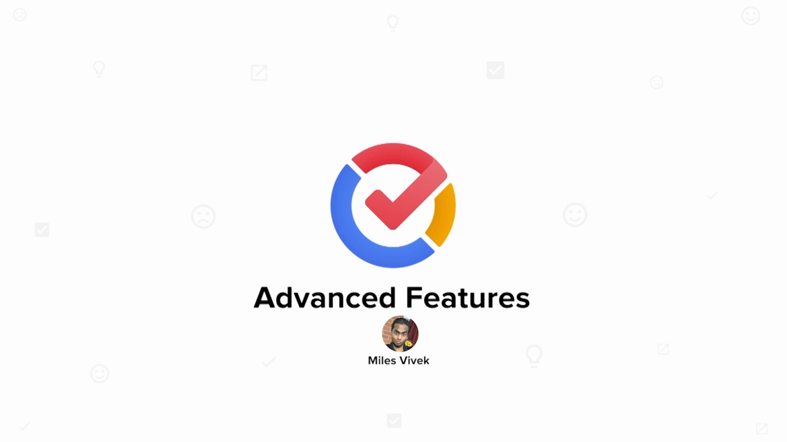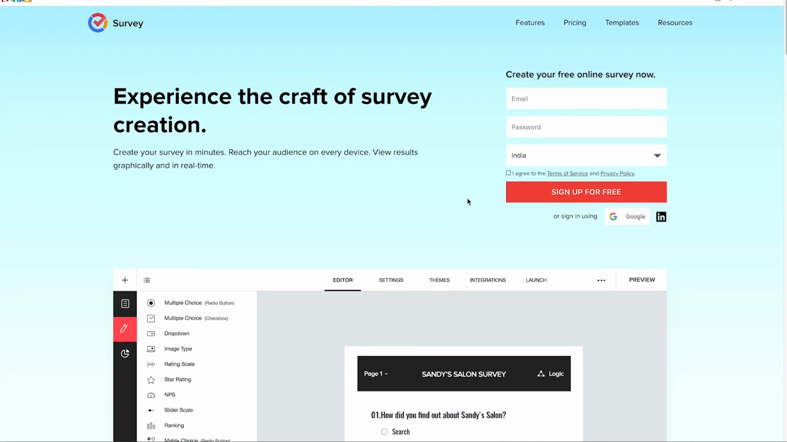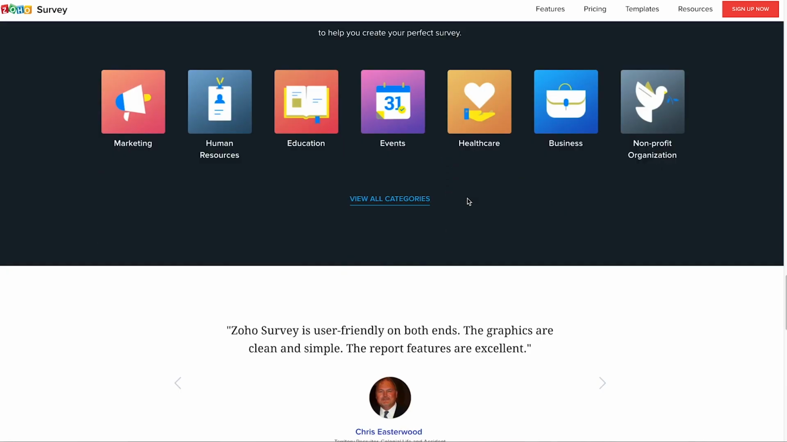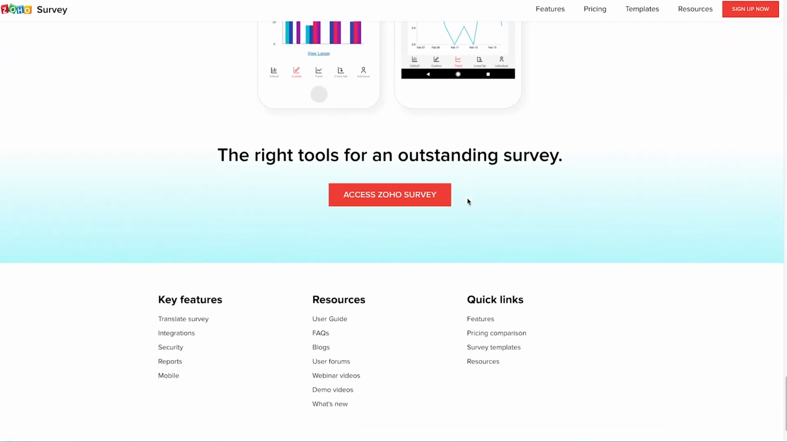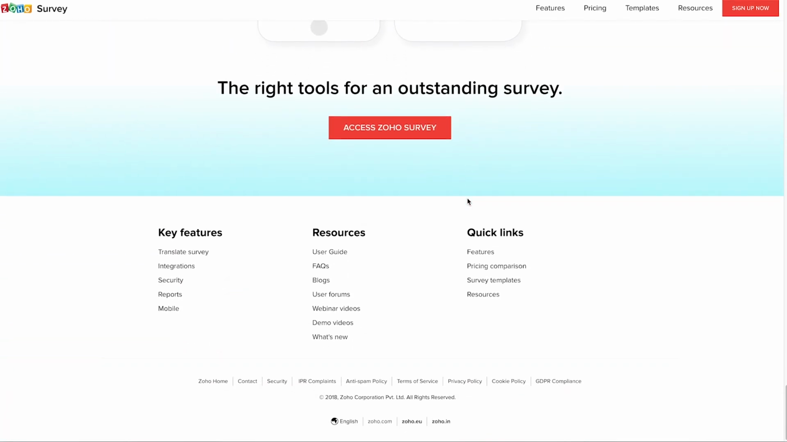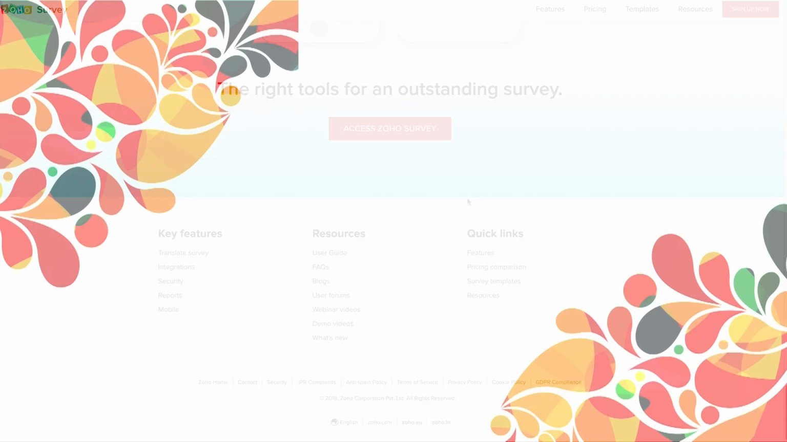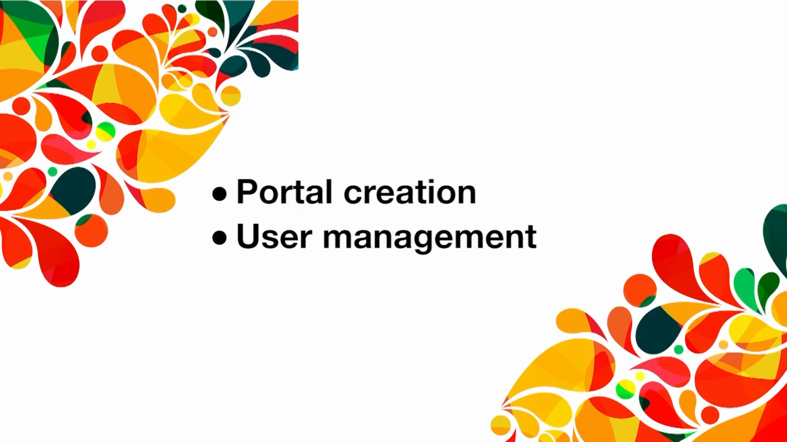I am Miles Vivek, and in this session we will cover all the advanced features Zoho Survey offers, as well as a short demonstration on how to use these features in your survey. We will also cover portal creation and user management, features that are exclusive to our enterprise customers.